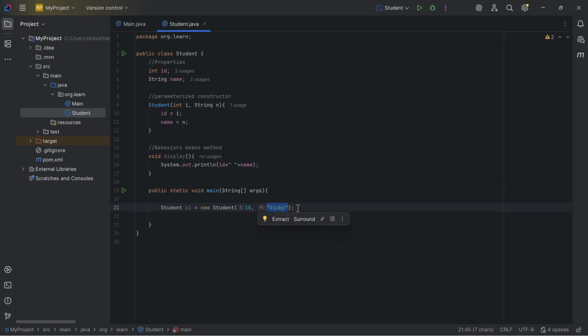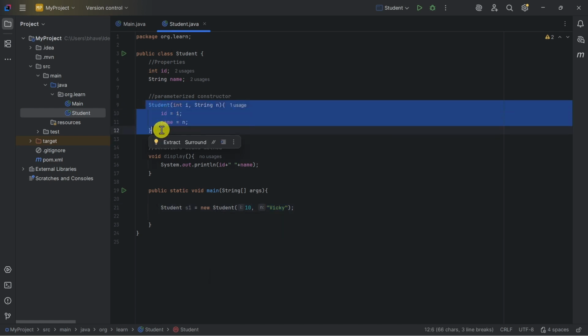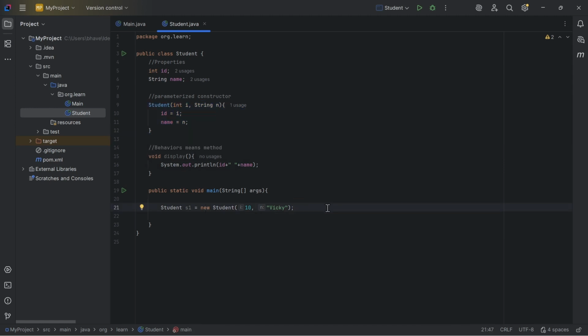Now the question comes: we have passed the values, but how will these values be assigned to the properties of this object, id and name? The answer is the parameterized constructor. Inside the parameterized constructor, these values will be assigned to the properties of this object. So the properties are assigned.